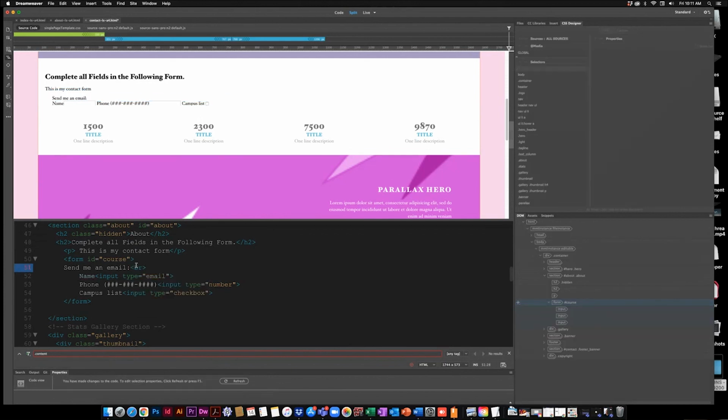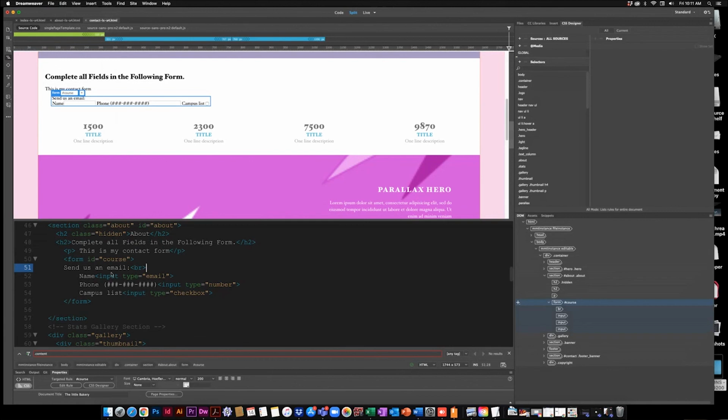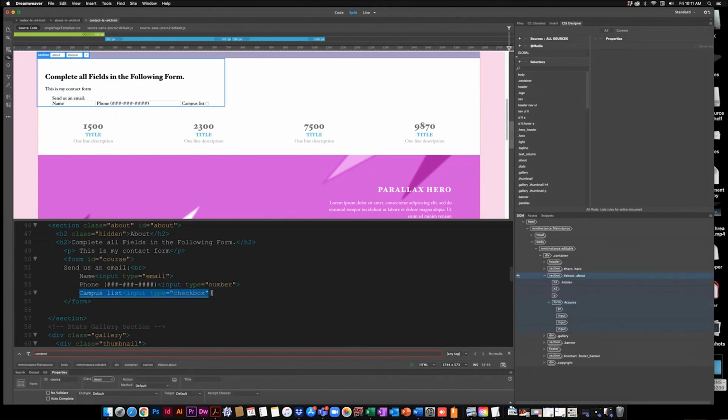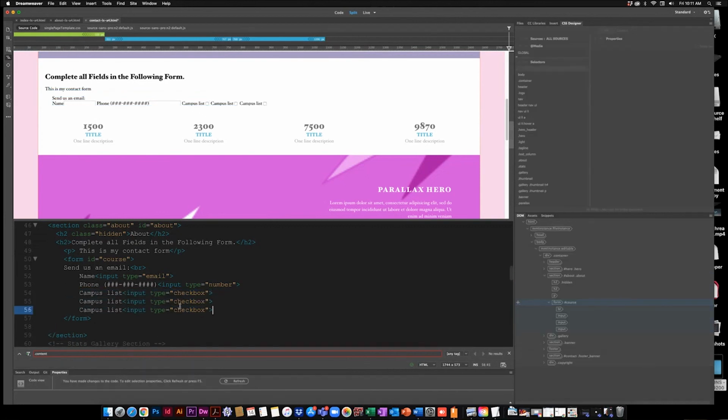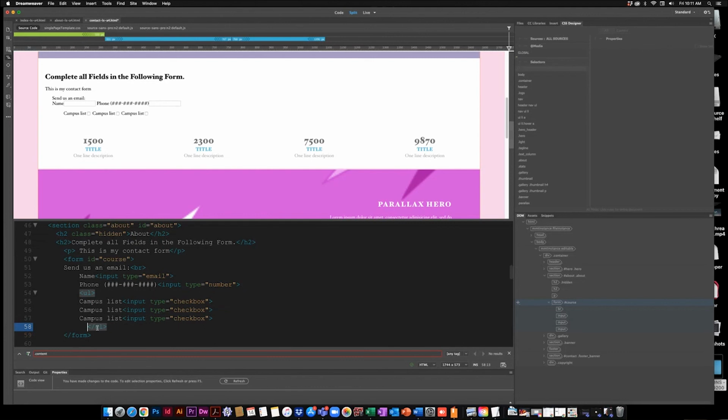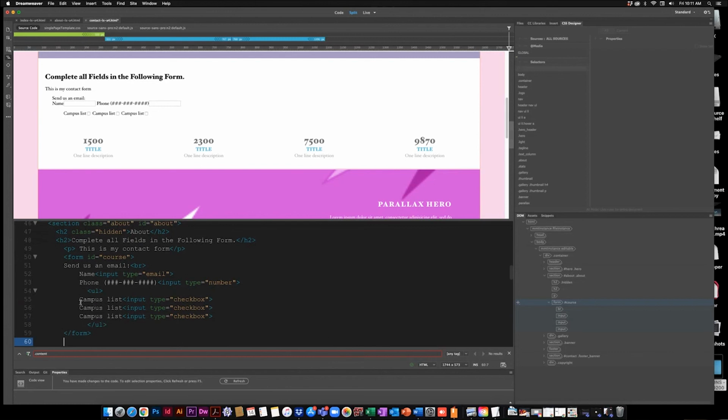I'm going to put a break in here after where it says send us an email. I'm going to save all along the way. And it says campus list. So I need 3 campuses in here. So I'm actually going to copy this 3 times. So 1, 2, 3, and I'm going to change those later. So obviously I'm going to have this as an unordered list because I want these campuses in an unordered list here, like so. So there's my campus list.